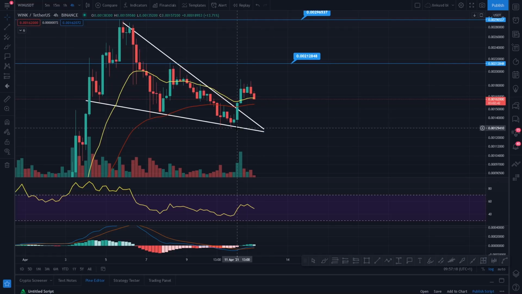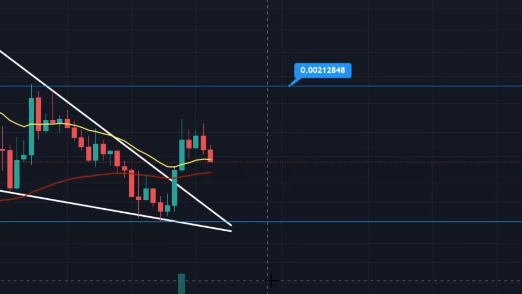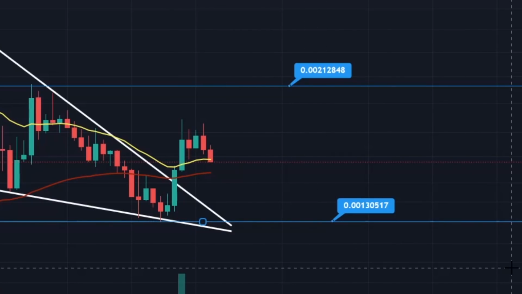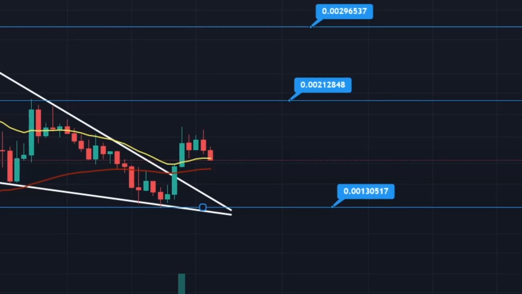So this is your current low. We'll drop that in there so you know where that current low is in the current time frame. So that is 0.00130517. And you can do all this on your own. You can bring up the charts and search WIN USDT, and drop these support levels in.